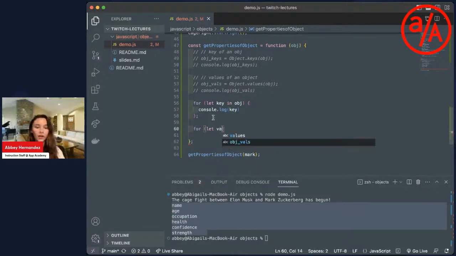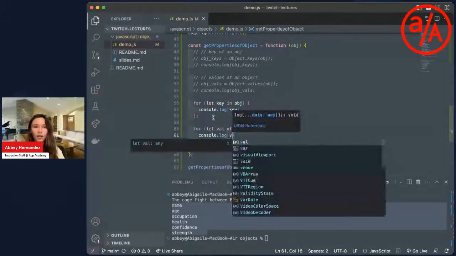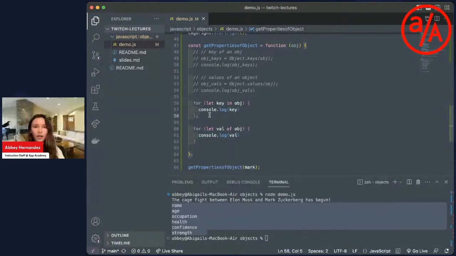Go ahead and let of, and let's log the value. Okay, and do you guys think this will work? Can we use a for of on an object? Go ahead and give me a yes or a no. You can even do a Y or an N, or if you don't know, you can just type don't know. So I think some of you might be pretty tempted to try the of, but let's go ahead and test it out and see if it does.